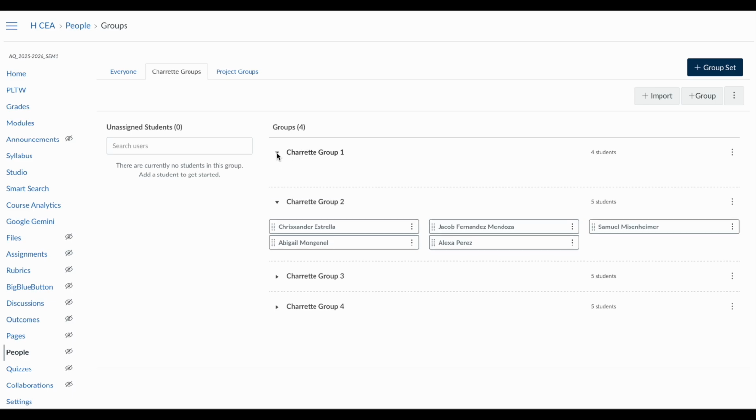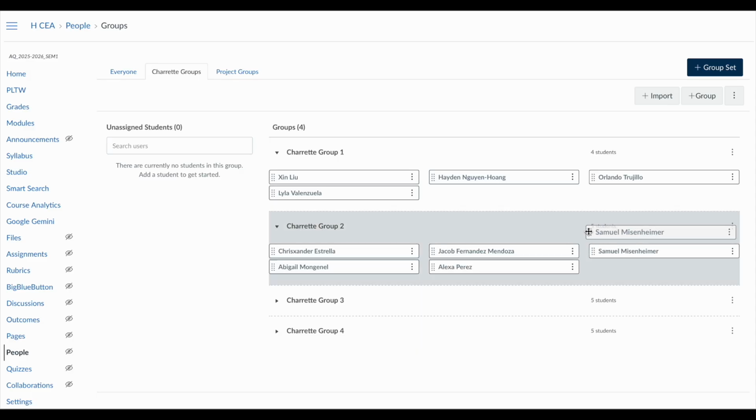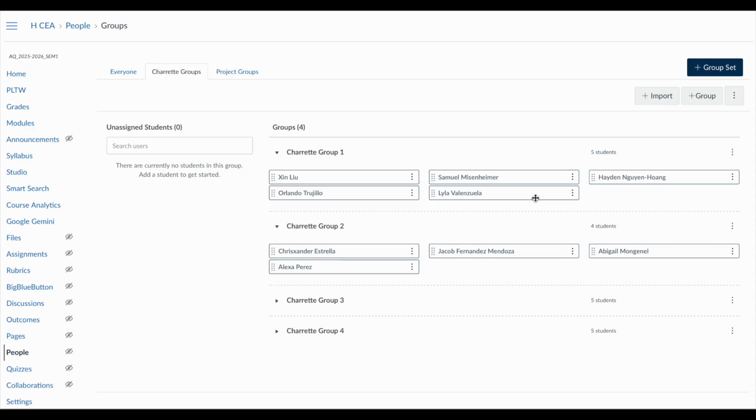Now, for example, if we wanted to take a look at this and we notice that there are students that we want to move from group to group, it's as easy as grabbing these 8 dots on the left-hand side. So say I wanted to take Sam and I want Sam with those students in group 1. I just grab the left-hand side, drag it over, and now Sam is in that group.